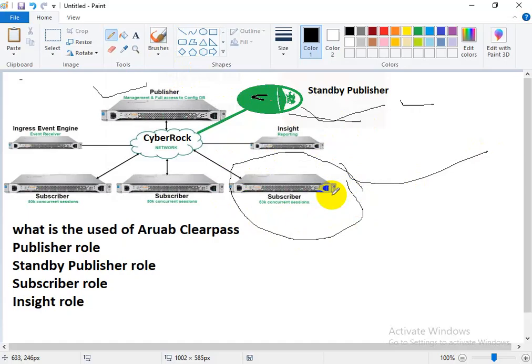nodes. All the AAA load, all RADIUS requests, and the nodes where the policy decisions are being made are on the subscriber nodes. Subscriber nodes maintain the local copy of the configuration database, and each subscriber has read-only access to the local copy of the configuration database. So that is the use of the subscriber.